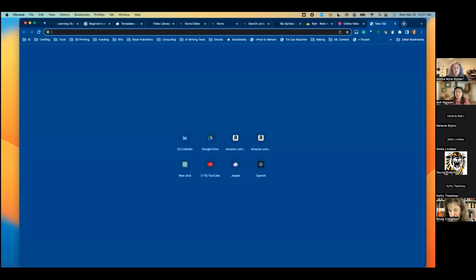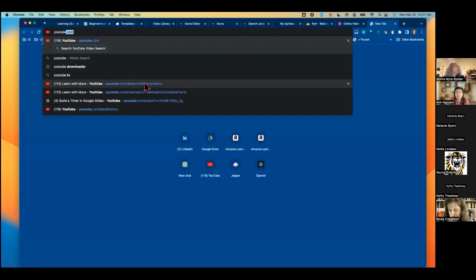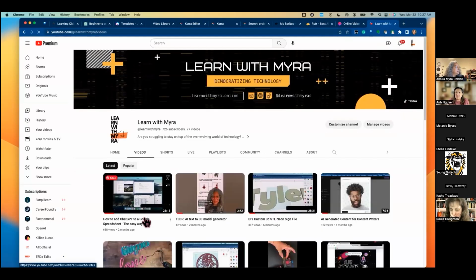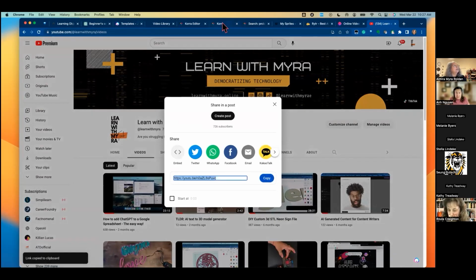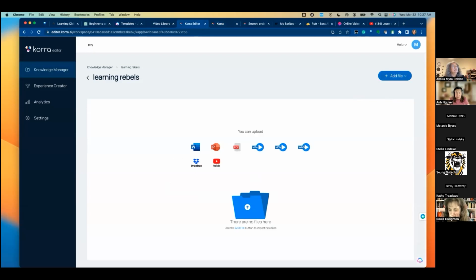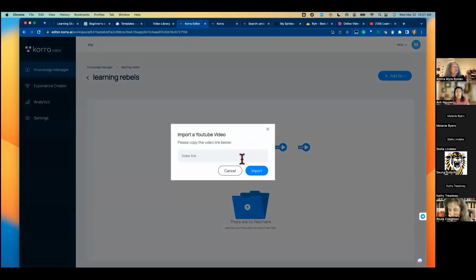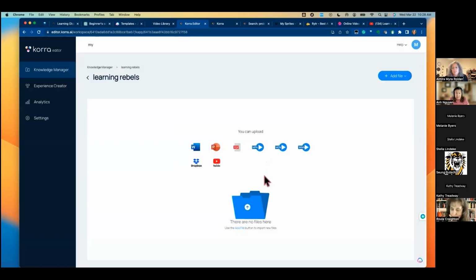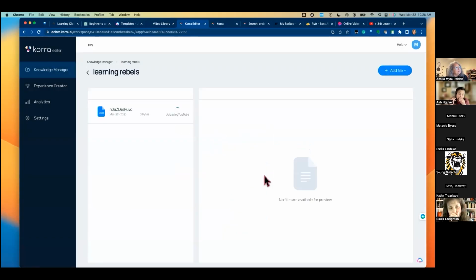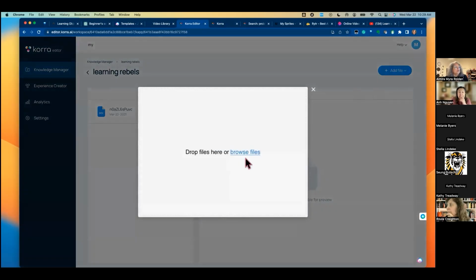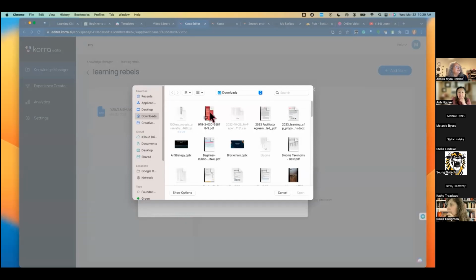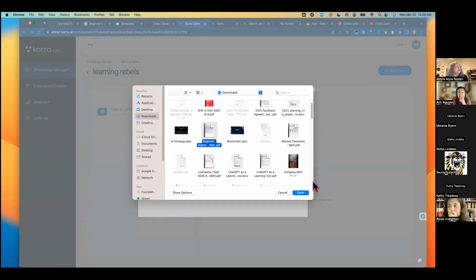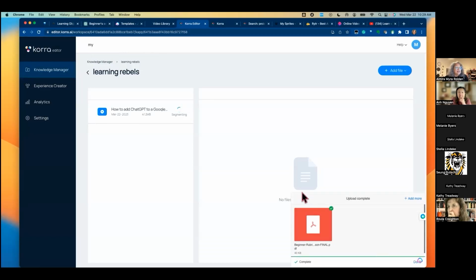For YouTube videos, let's do this really quick. I'm going to grab a share link here, copy, and then go back to Korra, add file, YouTube video, and paste the link, and then it imports it. As it's doing that, I can say add file and browse through my files. I don't know what any of these documents are. Let's do this one, beginner rubric. I'm going to open that and it's going to upload it.